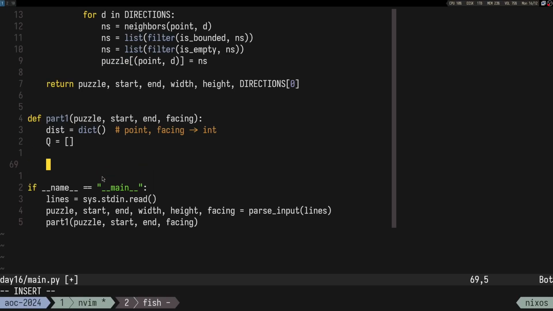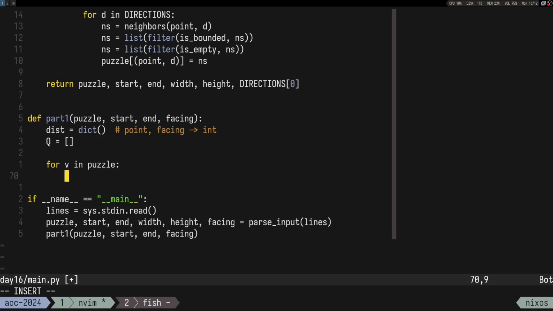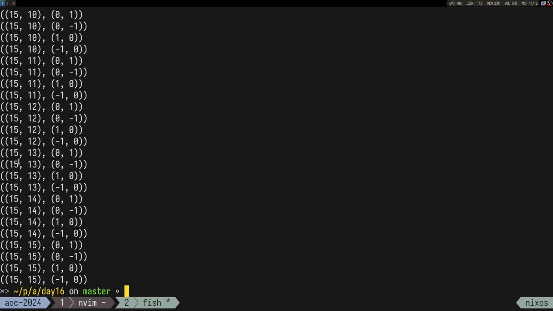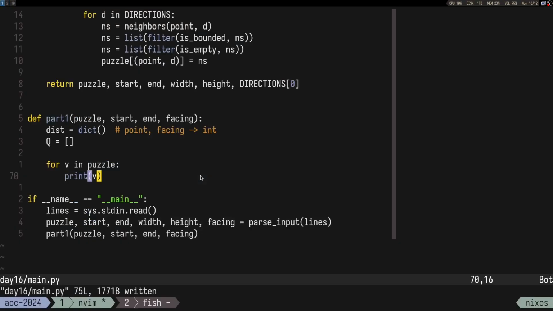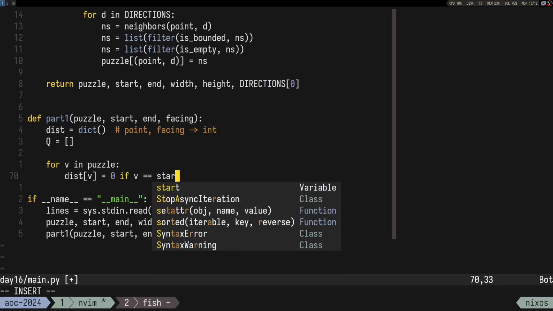So yeah, let's just start. So for a V in puzzle, so we go with all the vertices, and the vertices in our case are gonna be the position and the facing direction, right? So we get them in one go. We don't need to generate them anymore. So what we can do is say that distance of this vertex is 0 if V is equal to start.